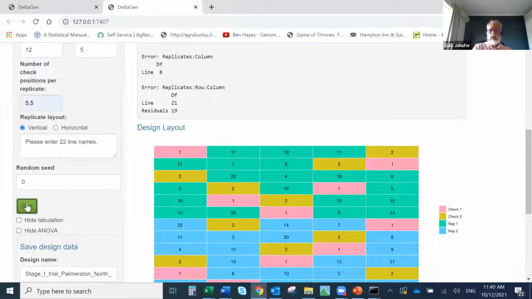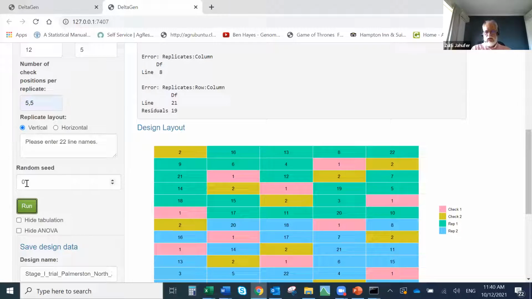So there you are. These are your rep 1 and rep 2, your 2 reps. And these are your commercial checks, or whatever you want repeated, right? If you don't like the distribution of your checks, you just press it again, and it will re-randomize everything because the random seed is 0. So it re-randomizes it.